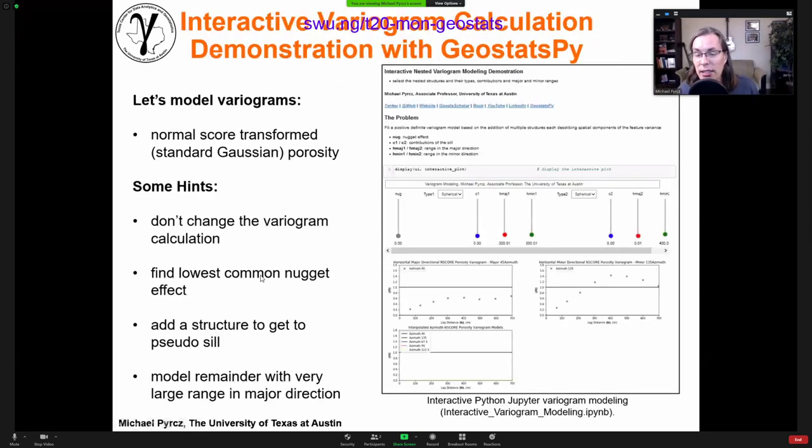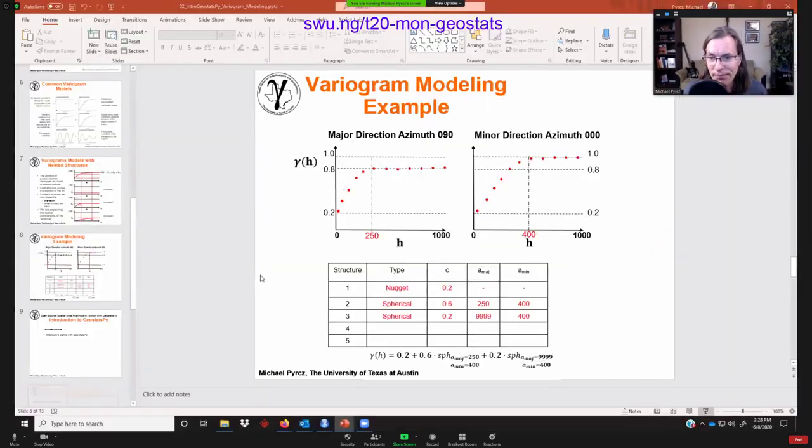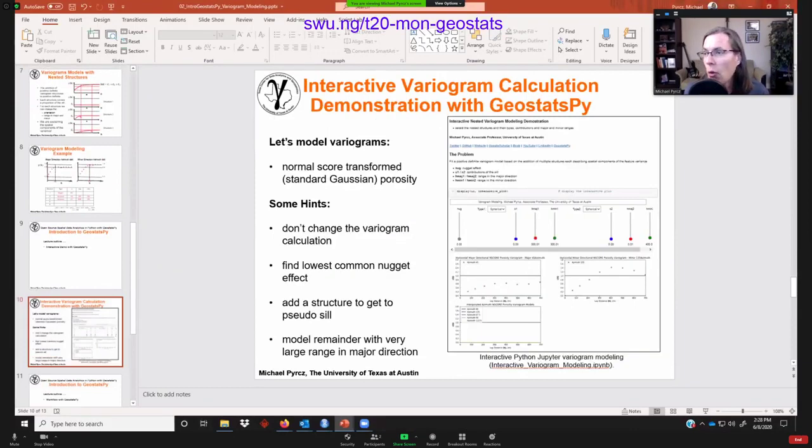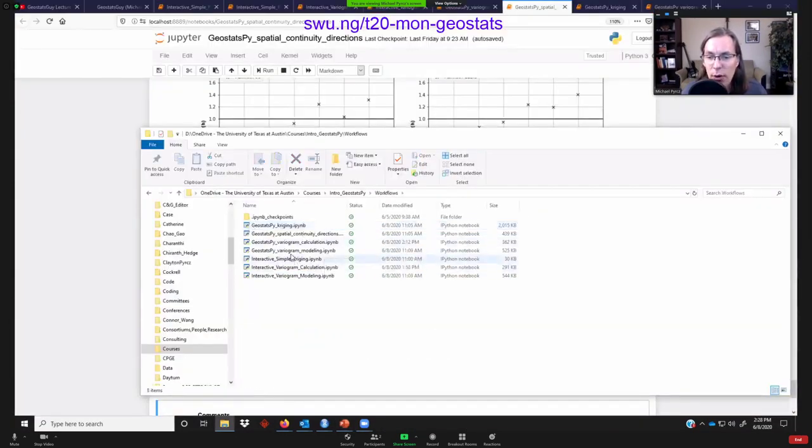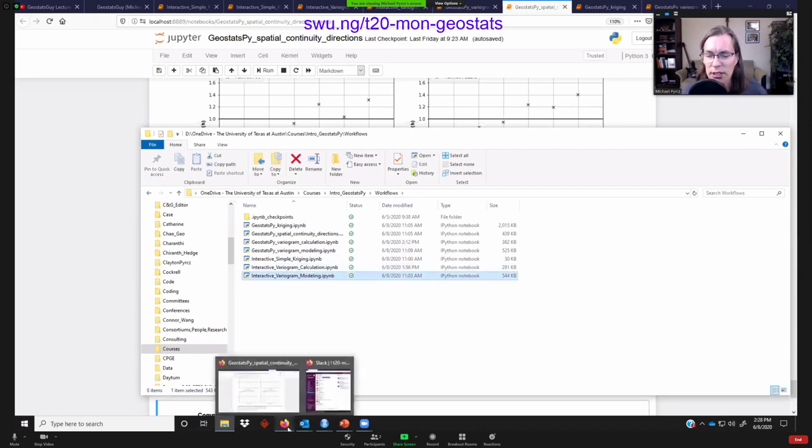Okay, let's do the interactive dashboard. This is super awesome. Okay, so I'll go ahead and open that up for everybody. Where are you going to go in workflows? Interactive variogram modeling right here, this one right here. So go ahead and load that up. I think we use the same data set. Let's see what kind of shape we're in as far as the data set goes. Okay, so I've already loaded it up.